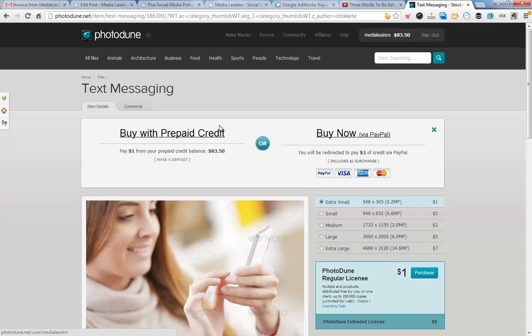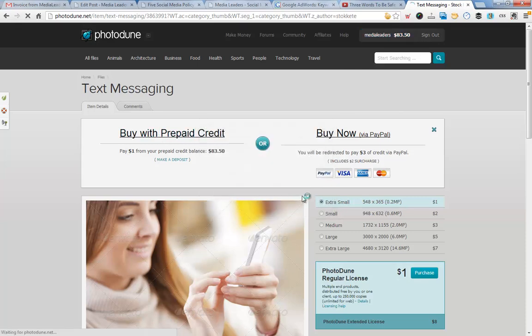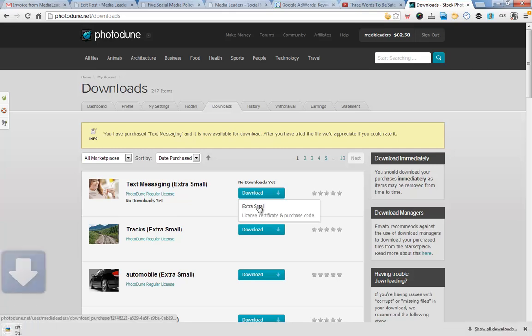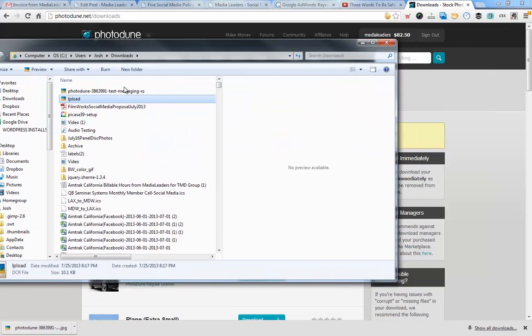I'm already logged in. I've got $83 on here. You can buy with your prepaid credit. Great. Download. Awesome. I've got a ton of different things here, so let's go ahead and download that, the extra small version. I've already purchased it. Great. Here's what I do. I show it in the folder, and it opens it up.